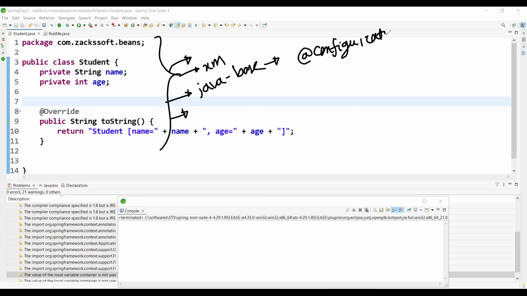For example, this is the class, public class Test. So I remove this annotation. So this is the configuration class. This annotation tells the Spring container, I have the bean definition. It tells the Spring container, I have the bean definition.